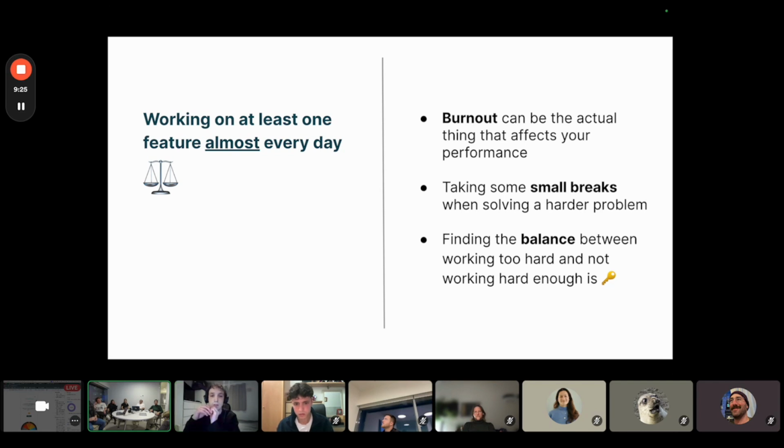I think that's a very good habit to have, even if you write code that is not very good at first and not clean. You can always refactor your code to be better if you write it badly first. A good conclusion of this point would be finding the balance between working too hard and not working hard enough. That's the key to learning this skill.